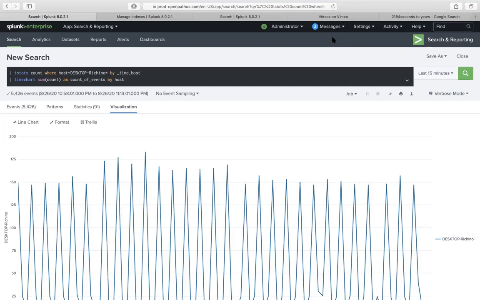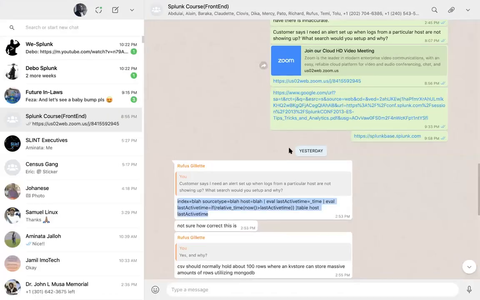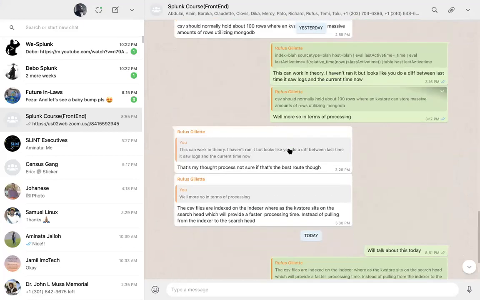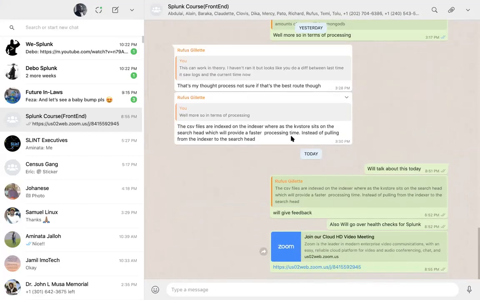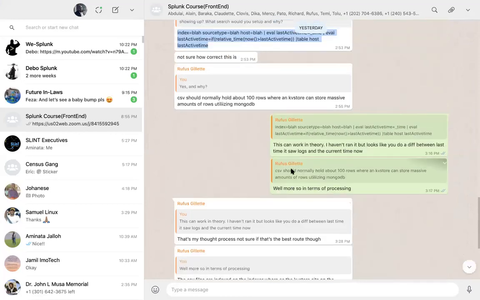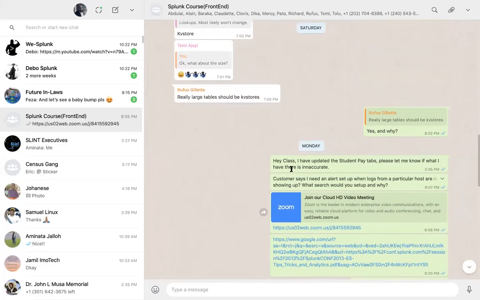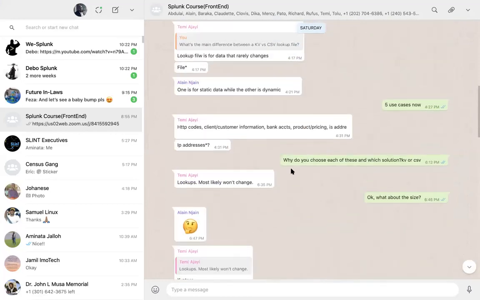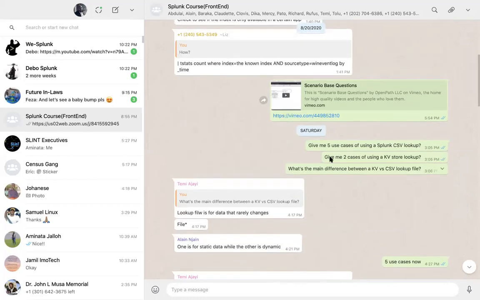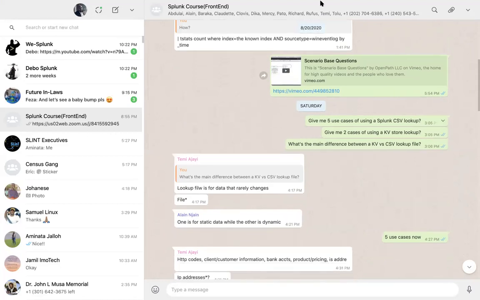All right. So the last piece was KV store. So the question I asked was, where is it? Give me 5 use cases of a Splunk CSV lookup. Give me 2 cases of a KV store lookup. What's the main difference between a KV versus a CSV lookup? So, Timmy, are you here?